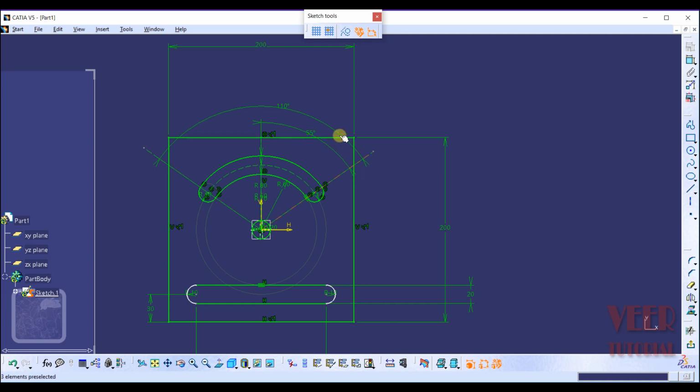So in the end we need to insert the fillet into this. To insert the fillet, we go to the corner tool and I am selecting trim all elements. Select this first line, select the second line, and the radius of this fillet is given as 10.